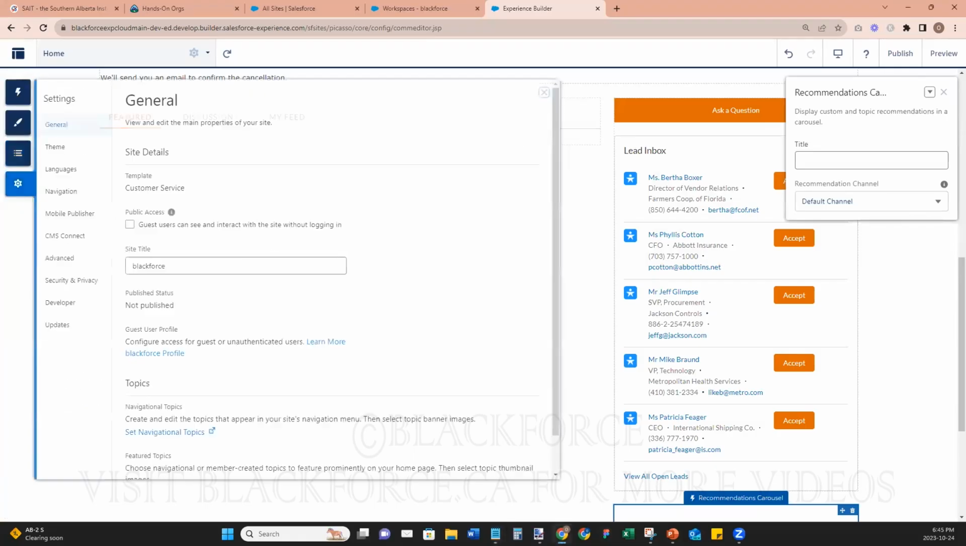So let's go to the settings. Over here, we have the site details. And like we discovered yesterday, we can see that the template that we used for this site is the customer service template. And here is where you choose if you want to give public access to your website, your Experience Cloud website.